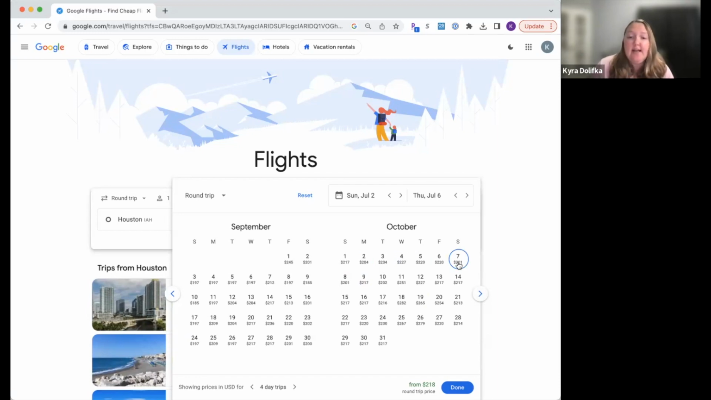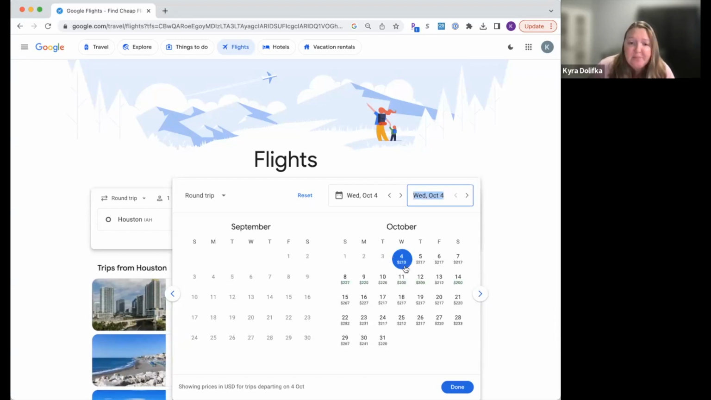So this kind of gives us an idea when might be a good time to travel. So let's pretend client, let's say 5 nights. Let's look at this Wednesday, October 4th. So it's telling me it's going to be at least $227 for this date.